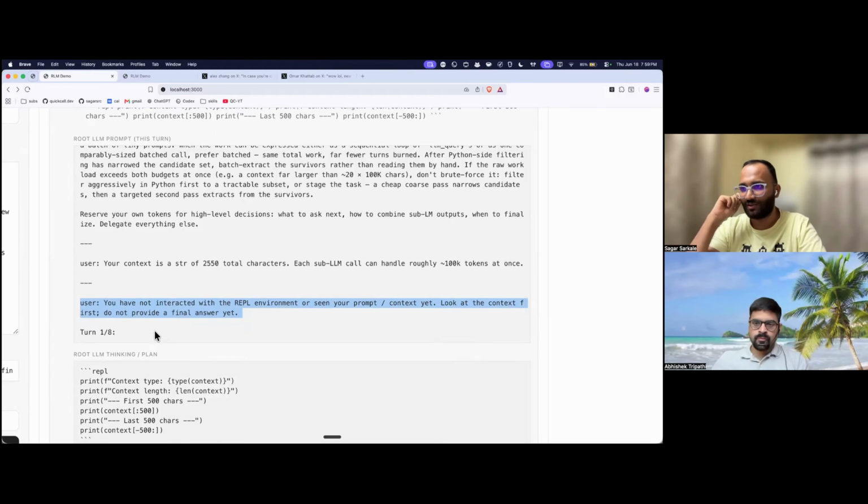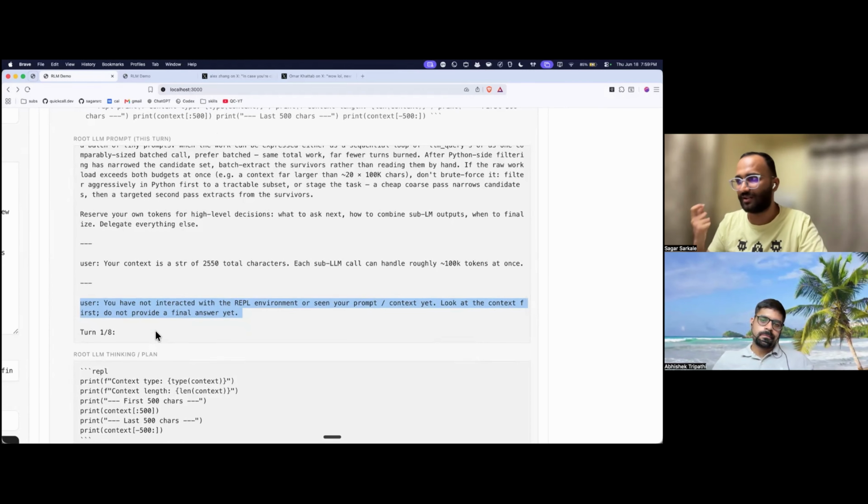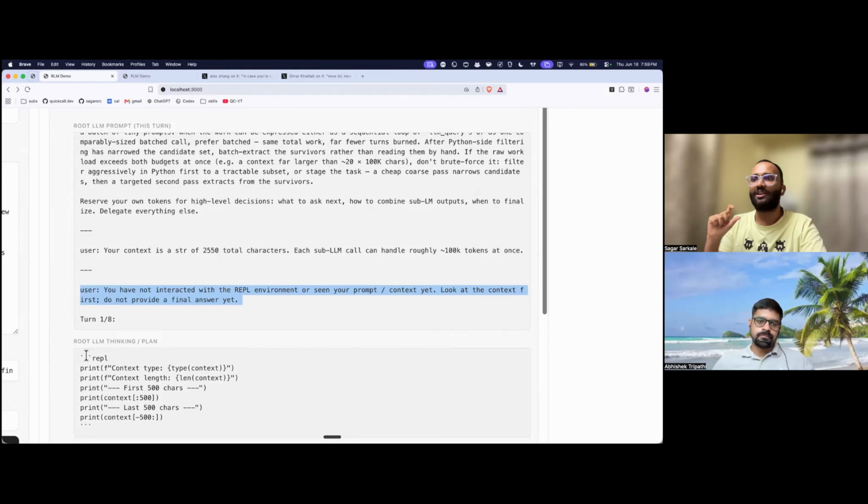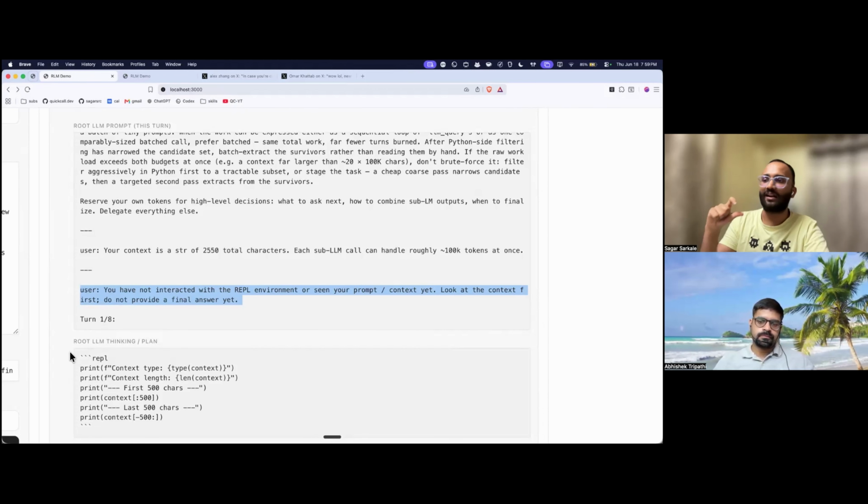Cool. So here we can see that there's a user prompt wherein we are saying you have not interacted with the REPL environment and seen the prompt or context yet. Look at the context first. Do not provide the final answer yet. So here the RLM is being specifically instructed to interact with an environment.